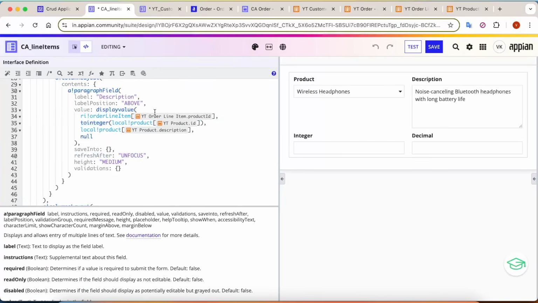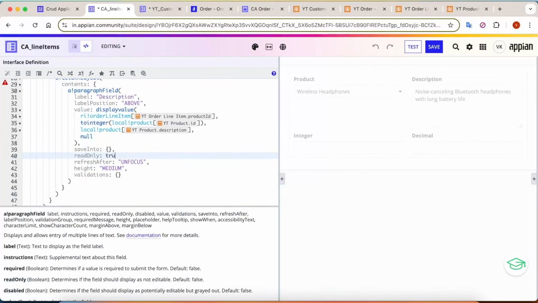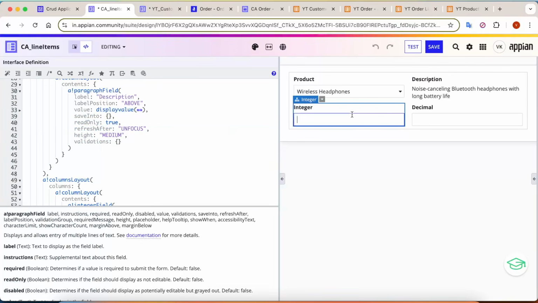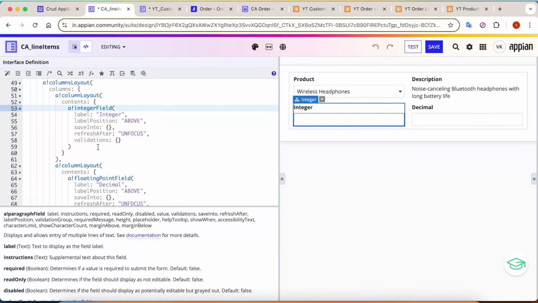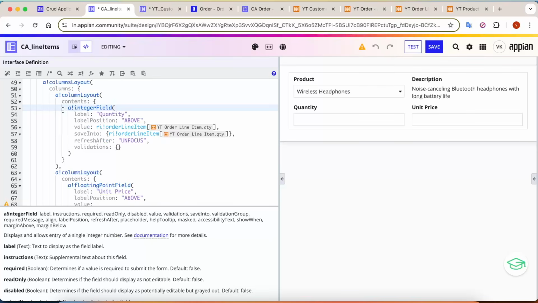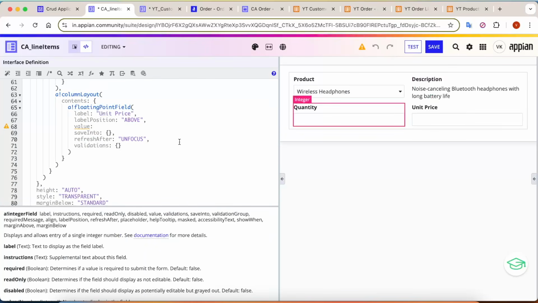Okay, so this is the value, whatever you have selected, based on that it will automatically populate, and read only is going to be true here. Okay, so this description is done. Let me just configure these two particular parts here. Now I have configured the quantity part here. After that, let's configure the unit price.